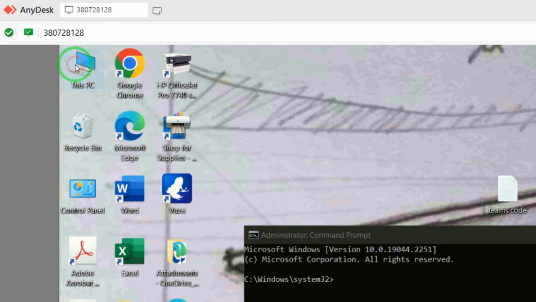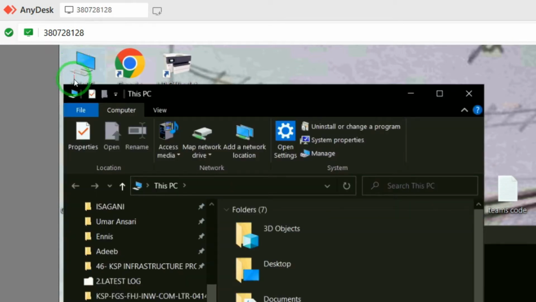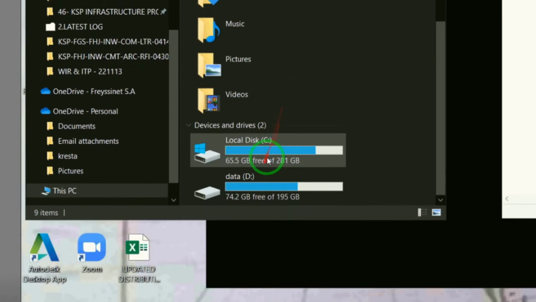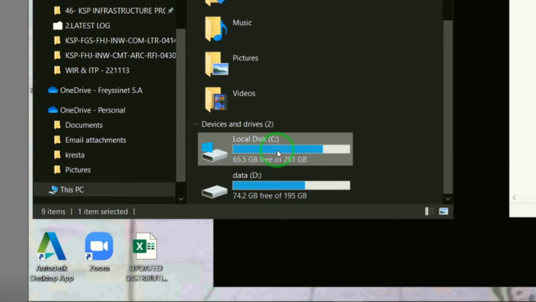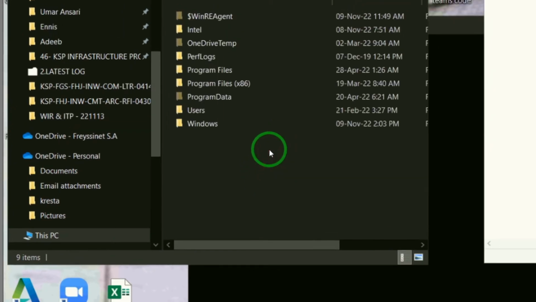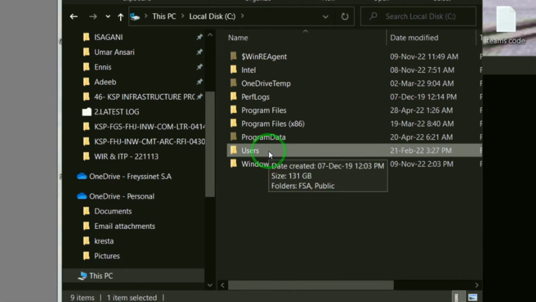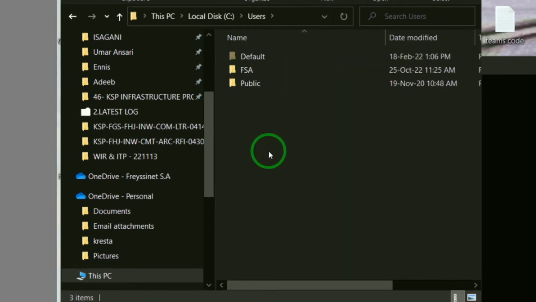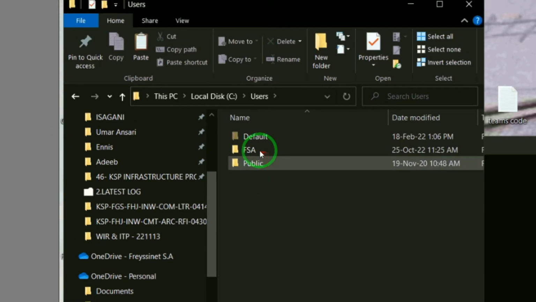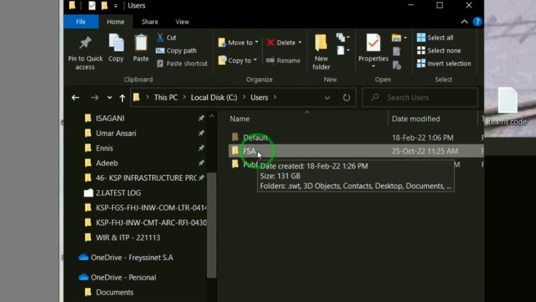Open My Computer or this PC. Open Local Drive C. Open Users. Open User Account Name.